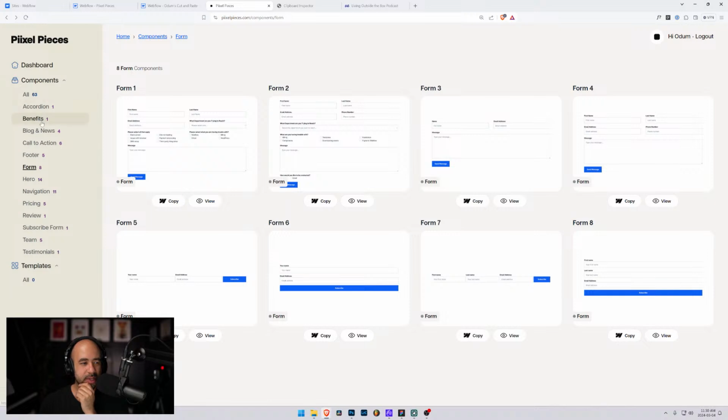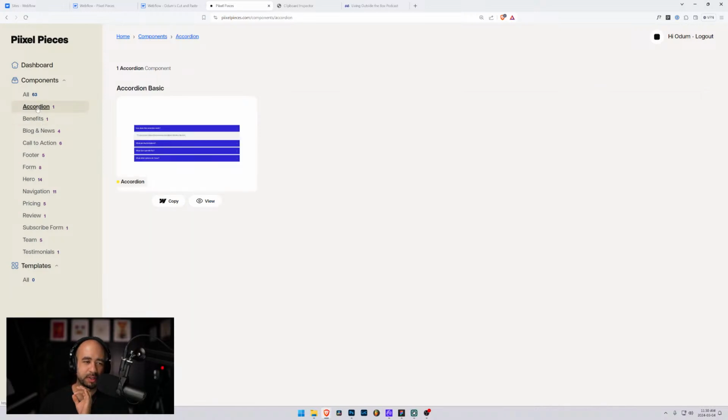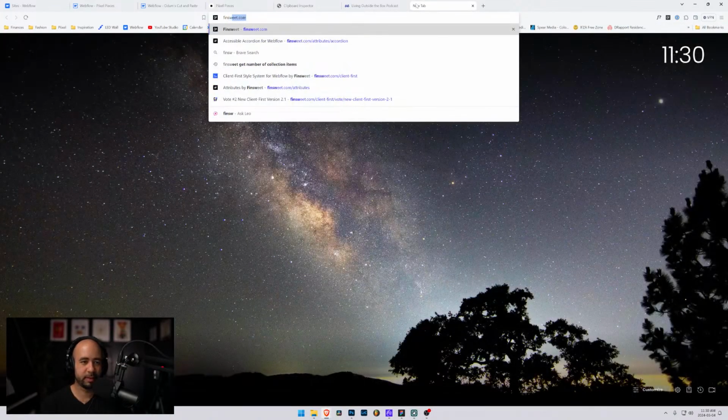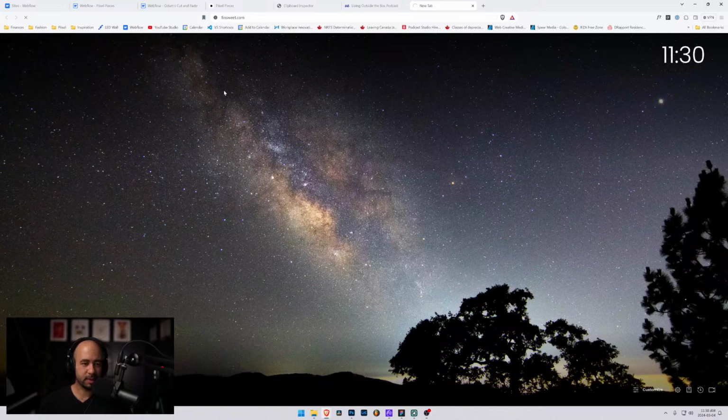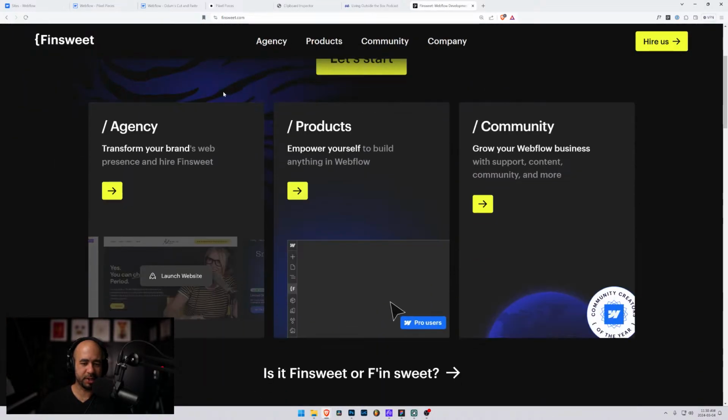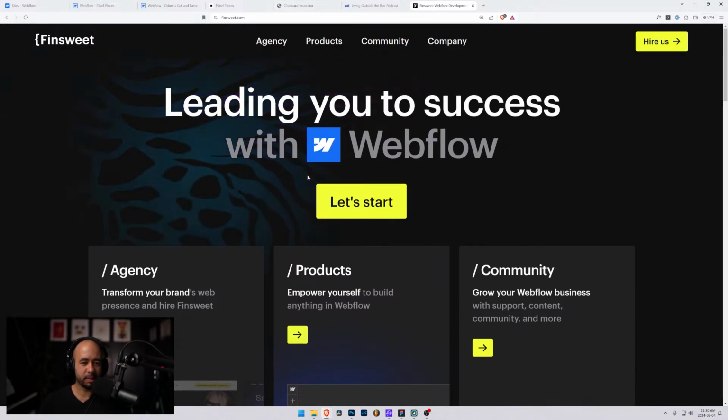We only have one accordion, but this one's a little bit tricky because we want to make sure that they work. We want to make sure that they're accessible. And we might want to look at the FinSuite accordion, which is what they have. Because there's some issues, I think, since they updated their website.